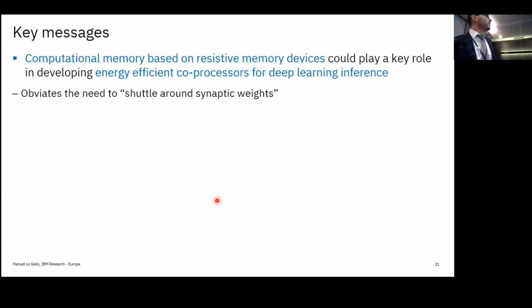To conclude, I've talked about computational memory based on resistive memory devices, and that they could play a role in developing energy efficient processors for deep learning inference. The main thing here is that we don't have to shuttle around the synaptic weights. They are physically stored in the memory devices. We don't move them around, and we do the multiplications directly at the location of the data.